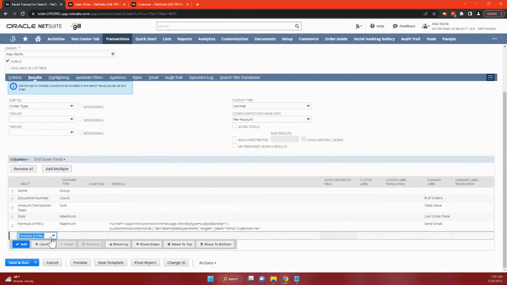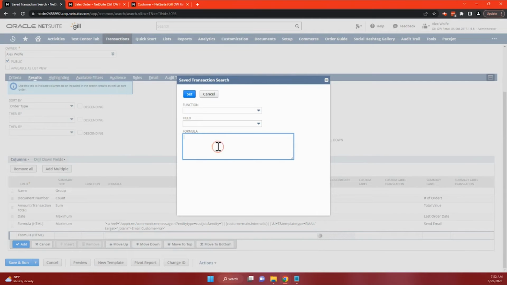This time I'm not going to add a summary type since I want the link to display only when I'm in the detail view. Click here, open that pop-up window, and I'm going to use the same format as before. A URL. I'm going to say send transaction email. You'll notice that this time I have 2 internal IDs, one for the transaction and one for the customer.